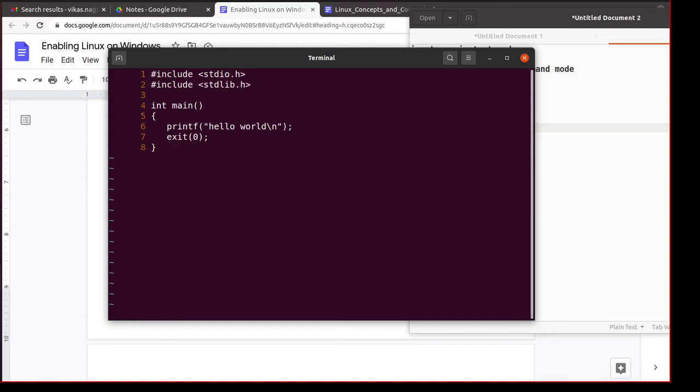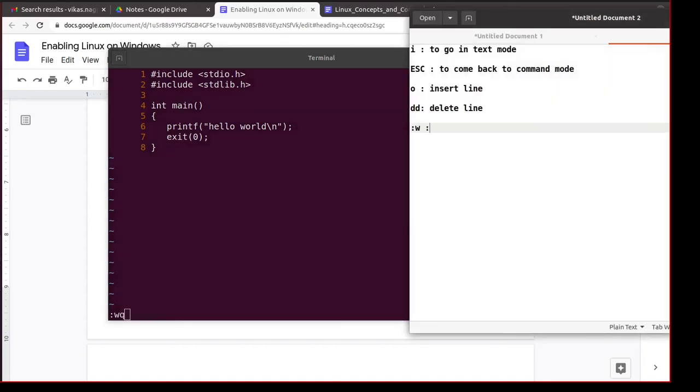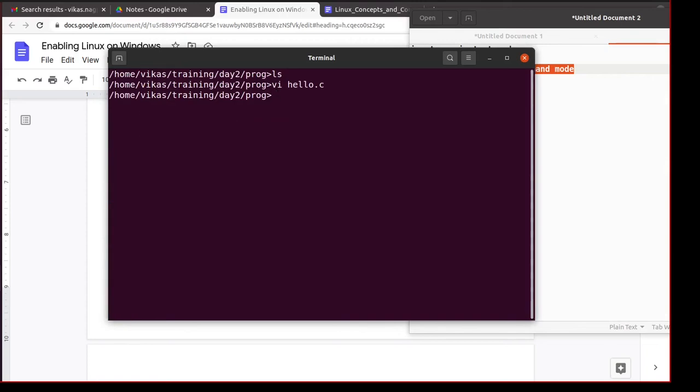After doing that, I again press escape, go to command mode, and this is how I save: colon wq. Basically colon w means save, colon q means quit, colon wq means both of them, save and quit. Now it is saved and I can see this hello.c is there.